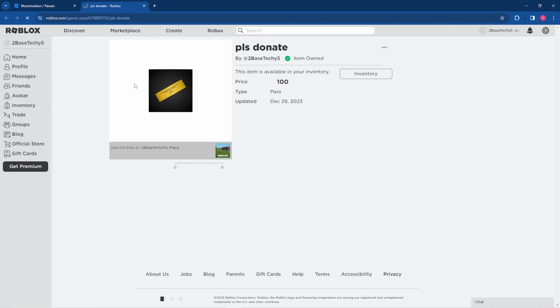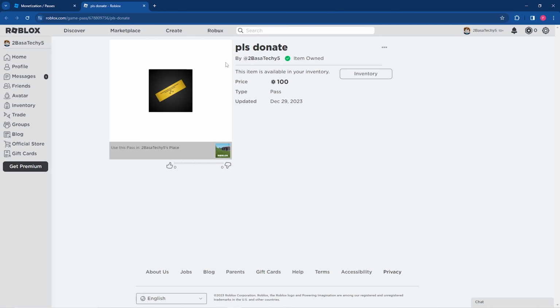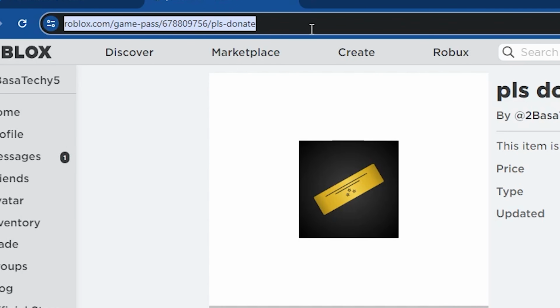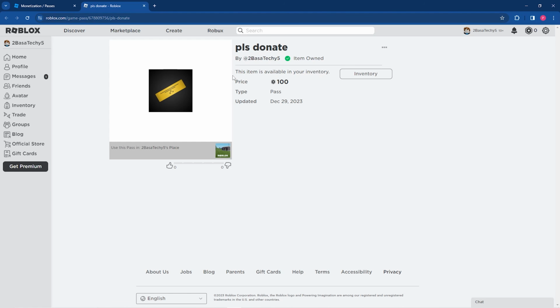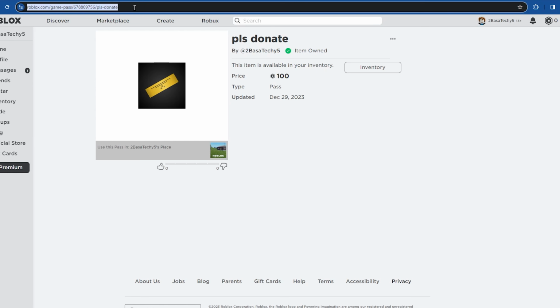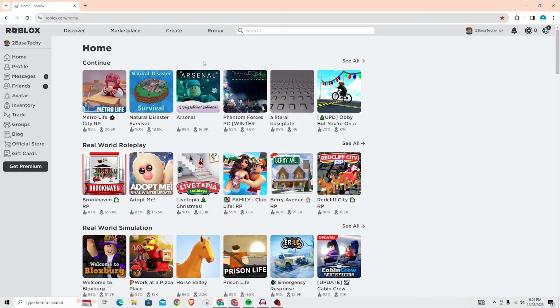If they open it in a new tab, it should bring them here. As you can see, the pass and everything, and they're going to want to go ahead and copy this link at the top right here and send it to you, whether it's through email or message or whatever. It doesn't really matter. They just have to send this link to you. It can be through Discord, but once you get it, I'll switch over to my other one right here.